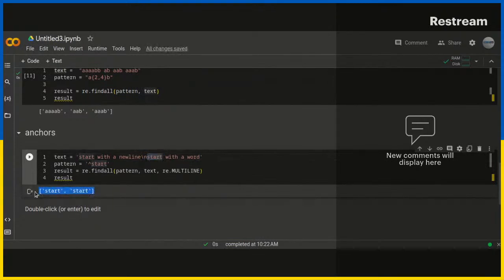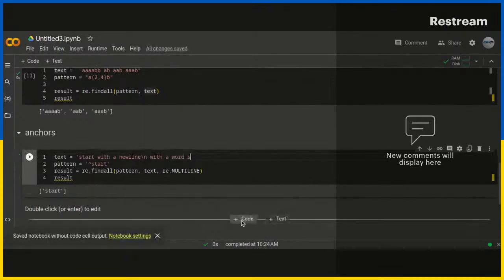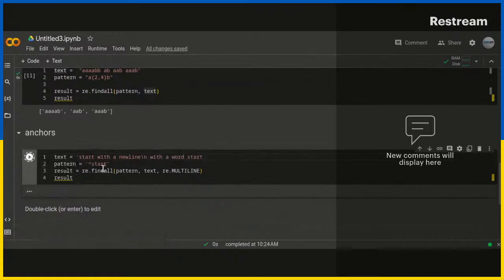here I had list of two starts. For example, if I avoid this second start, so I could have one start. Or if I put a start at the end, I could have one start, because this symbol specifies the beginning of the pattern in the given string. Always just looking at the beginning of the given strings.